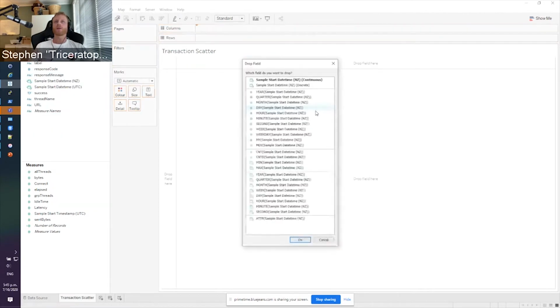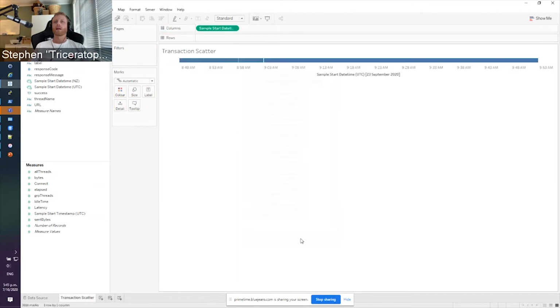I drag that across. Now we have a timeline of when the actual test was run in New Zealand time. That's good, we're getting somewhere. Now, the next thing we want to see is how long each sample took. Out of the box, the JTL file has this elapsed field. If I rename this into something more human readable, this is the response time in milliseconds.